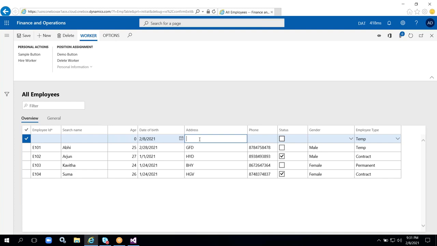Okay, for example, let us assume that I have 3 tables: a contract table, a temporary table, and a permanent table. Here, I will select contract and I will save the new record, so this record has to copy into the contract table. If I select temporary, this record has to save into the temporary table. If I select permanent, this record has to copy into the permanent table. Understood? This should happen when I save the record.